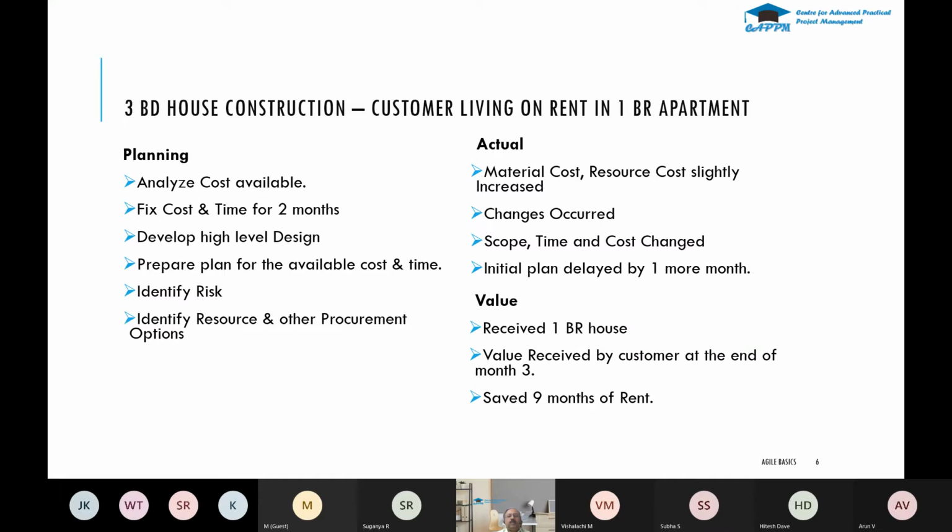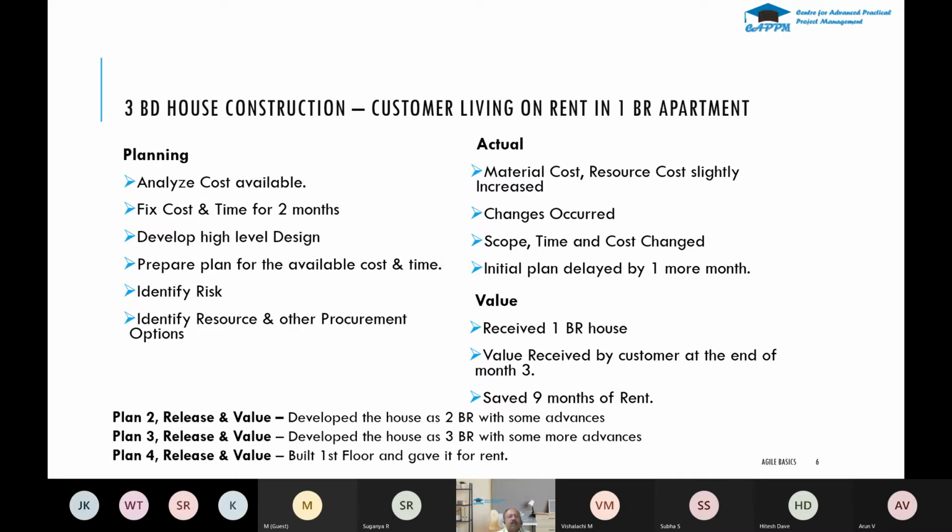The value they received was a 1-bedroom house after 3 months. What they planned was for 2 months, but they received it in 3 months. So they saved nearly 9 months of rent. Once this 1-bedroom house is ready, they moved from the rental to the house which they have built, and they saved 9 months of rent. Then they have planned for plan 2, where they decided to make it a 2-bedroom house.